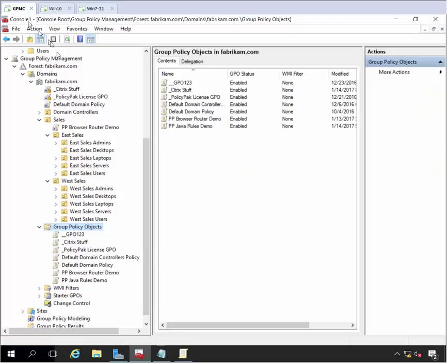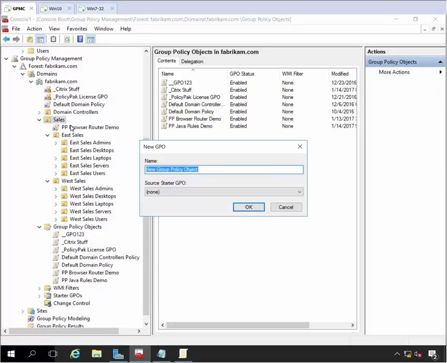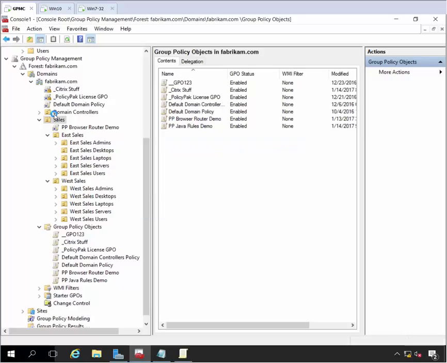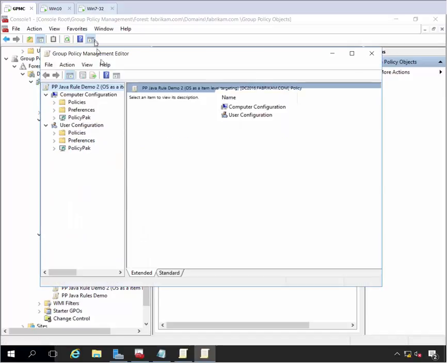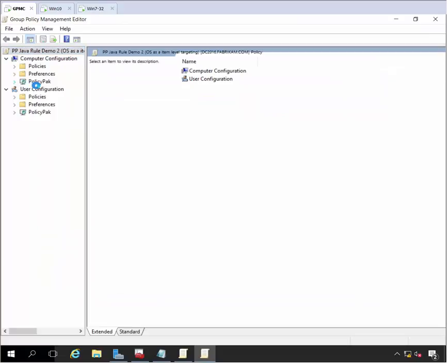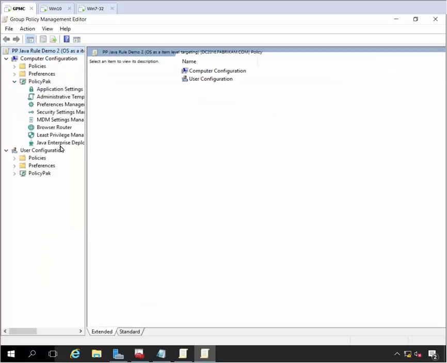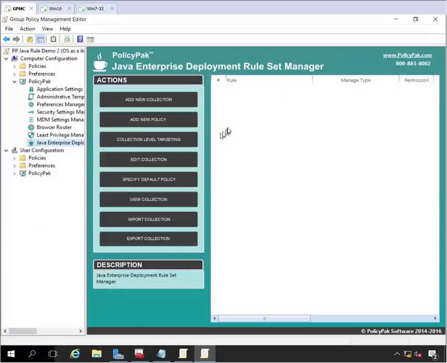So what we'll do is go create a group policy object against our sales team, which has our computers in it, both of these computers. Okay, and what we'll say is PP Java Rules Demo 2 with OS as item level targeting. So what am I talking about here? On the computer side, we'll go to PolicyPak, find the Java Rules node here, and we'll create a single policy.